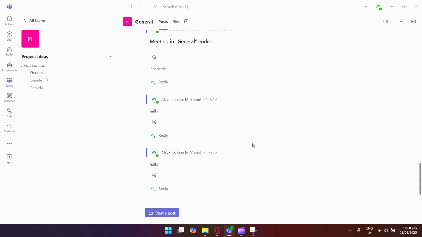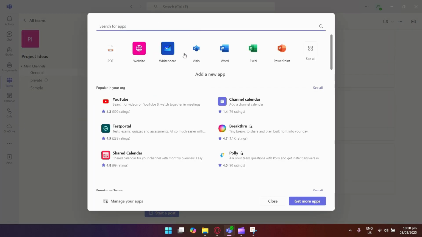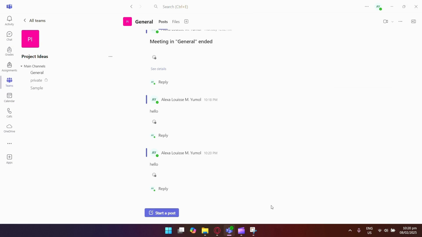You can add useful tools to your channels by clicking the plus icon at the top. You can choose apps like OneNote, Planner, or Excel to keep your work in one place. And that's how to use Teams and channels in Microsoft Teams.